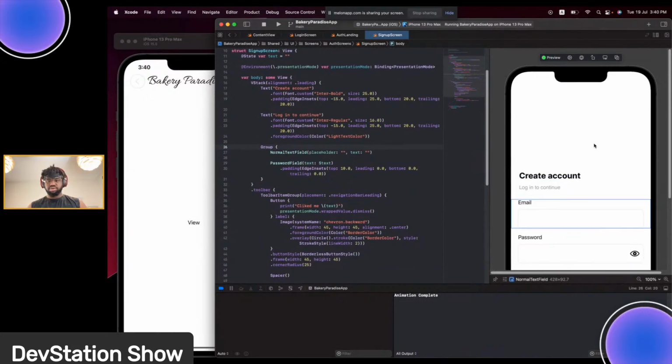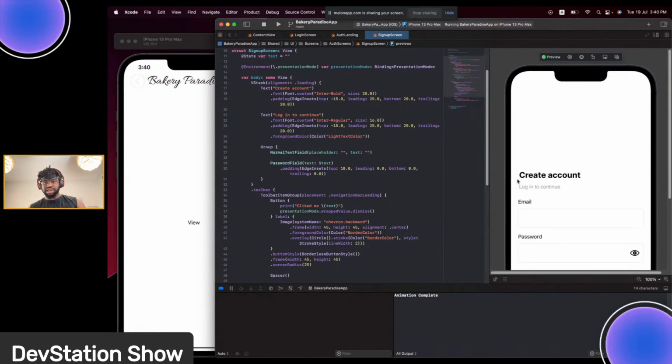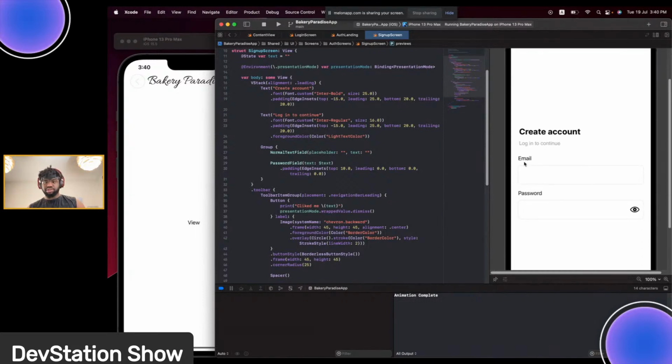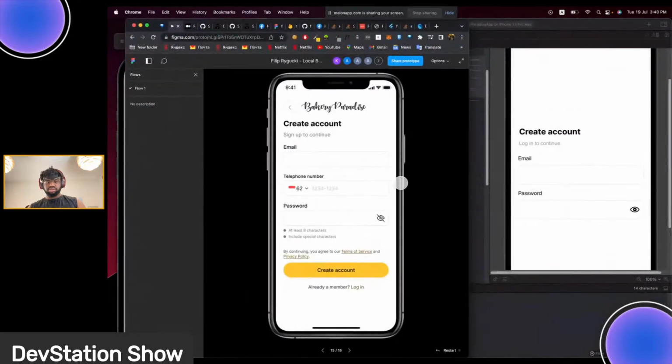So there we go. I could see that. So everything is aligned to the left hand side, no longer in the center, but the left hand side. There we could see the email and password section, which if you look here, is the same email, password, but in between this and this should be a telephone number, which we are going to go ahead and add.